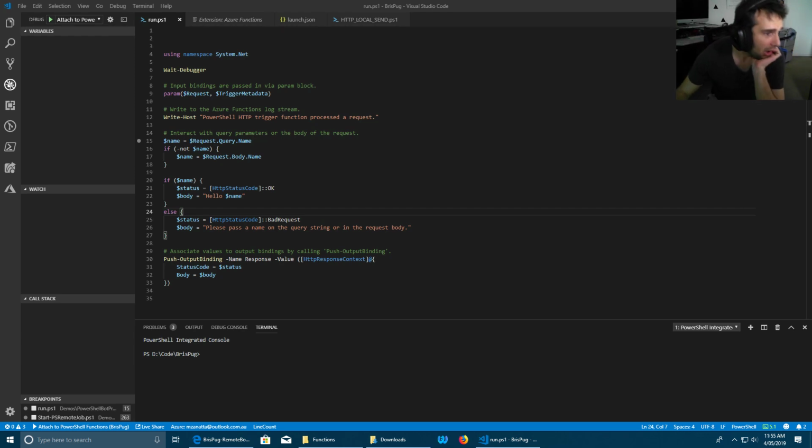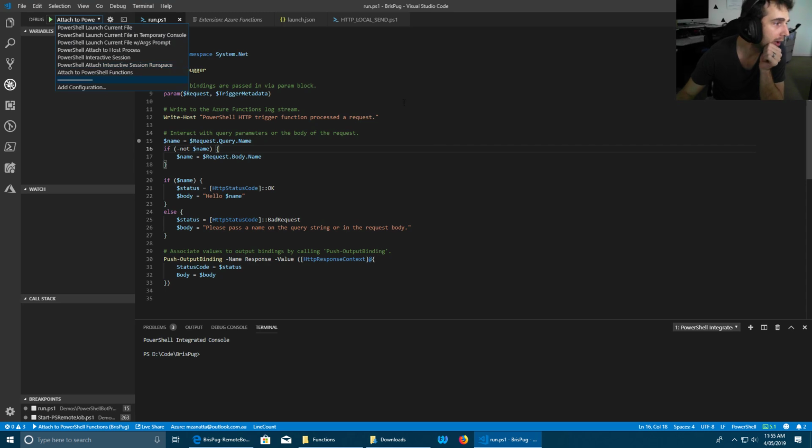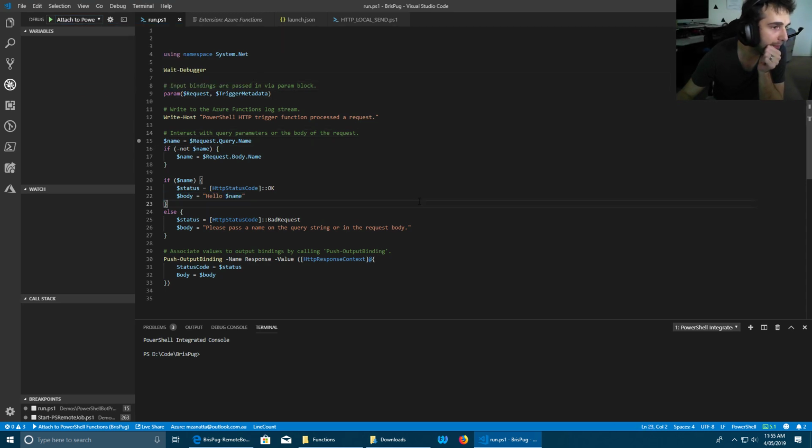So alright, let's pray to God that this works. Let's pray to the demo gods. Demo gods, please be good. Alright, that's enough. I'm not going to sacrifice a goat because I don't have a goat, so come on, wait, debugger. I should be able to just hit this and go.